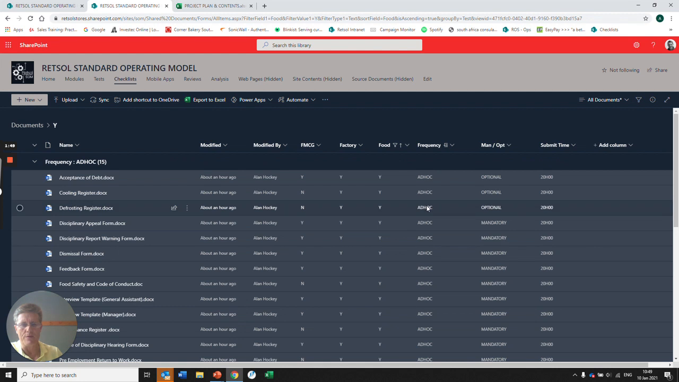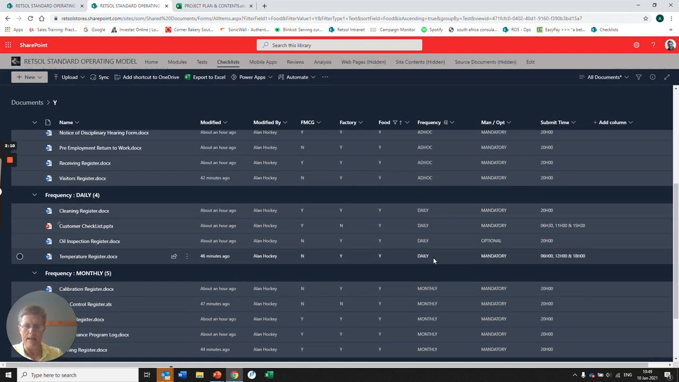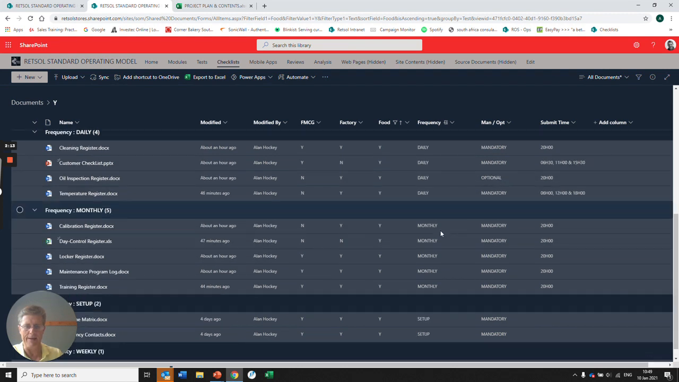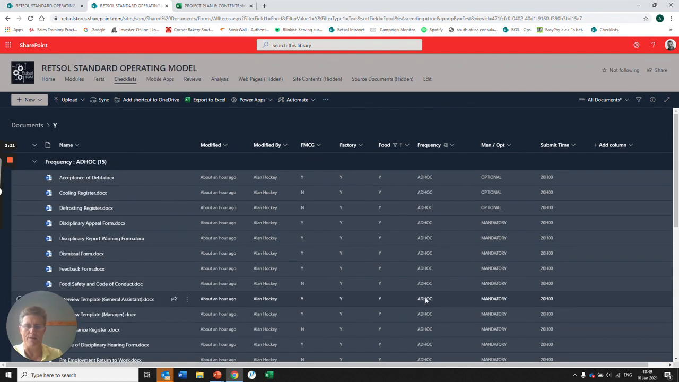And you'll see what that will do is it will show me all the food requirements in terms of templates and food safety, etc. And then what it's going to do under frequency, it's going to group all of those tools under ad hoc. Those are the templates that are used depending on what's going on in your bakery at the time. Daily, it'll group those by daily, which you need to do every day. It'll group them by monthly and group the ones that are needed only at setup, and then the ones that are necessary to be done monthly. So that is the food and that's the frequency.